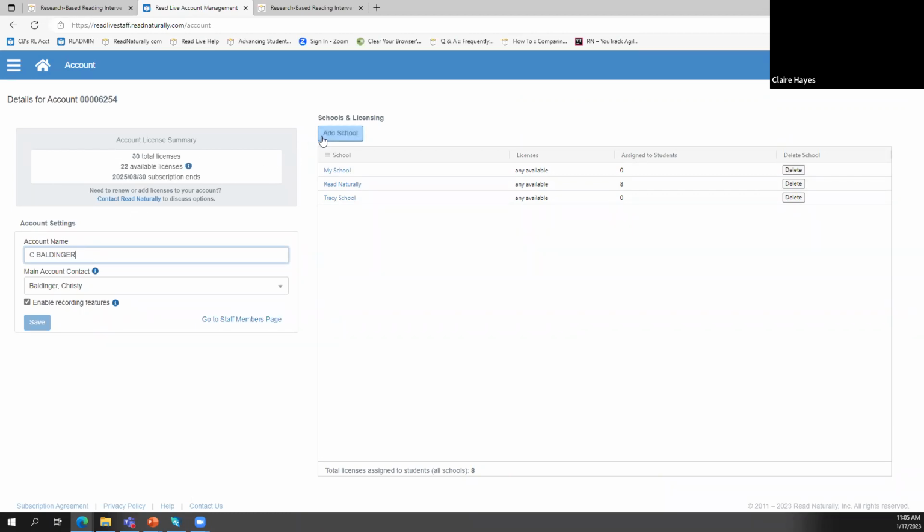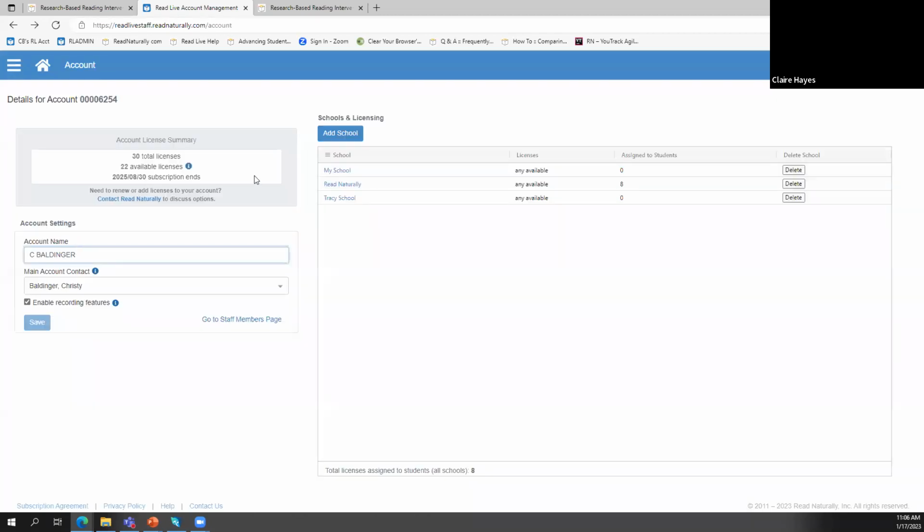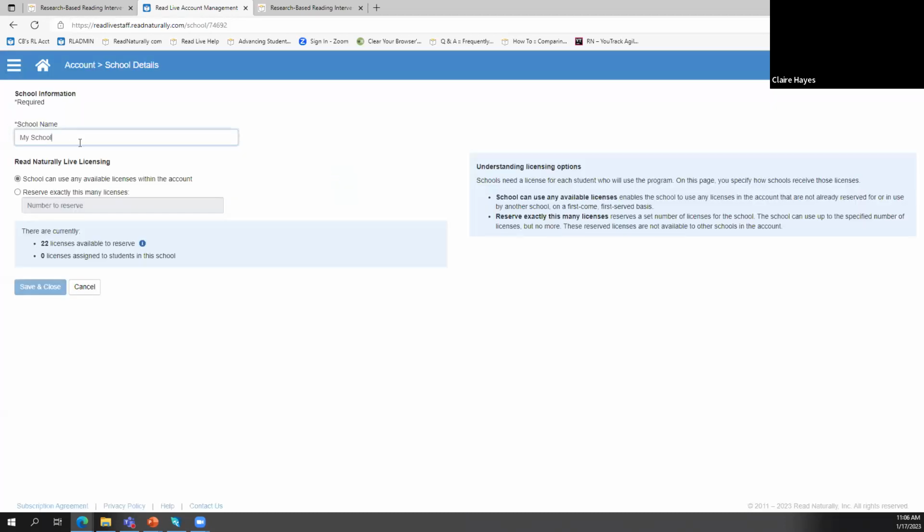So if you want to add a school, you would just click Add School, and you'd add your school, and you can either let the school use any licenses available or reserve a certain number of licenses that no other school can have access to. But for right now, with a new account, you'd click on My School, and if you wanted to change that, you can just highlight it and remove it, and then just type in the name of your school. And then reserve the licenses or just leave it as any available, and then save and close.